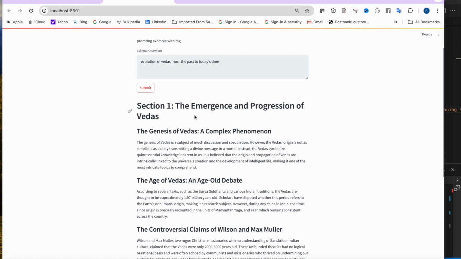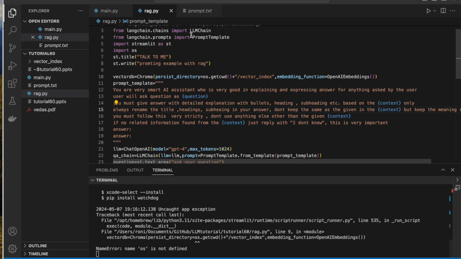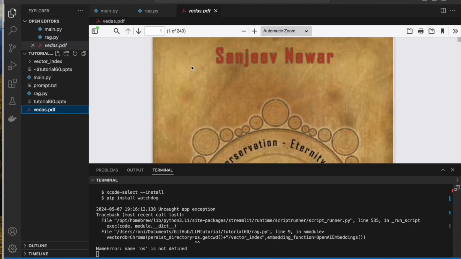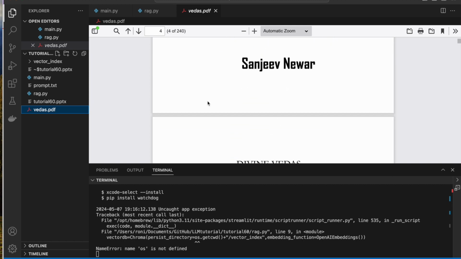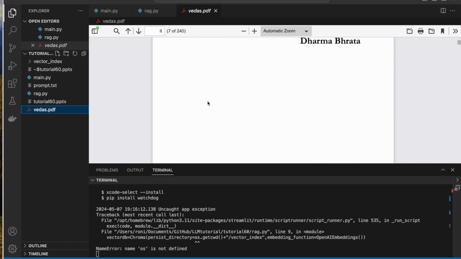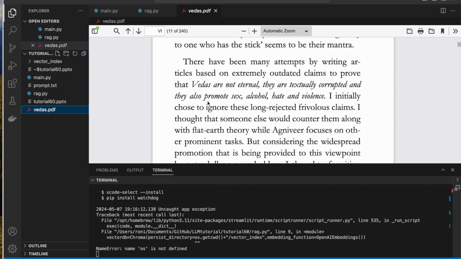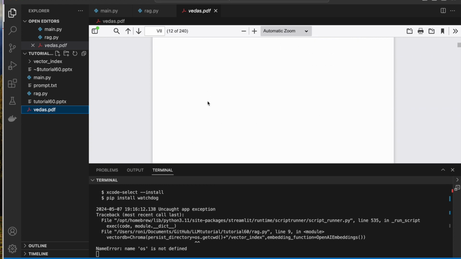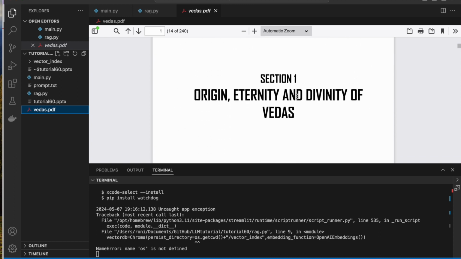Hmm. So this chapter 1 becomes section 1. Let me check whether I have something like that in the book or not. Let me go down, down, down. Yeah, so it is using section 1. I don't want to use it like this.